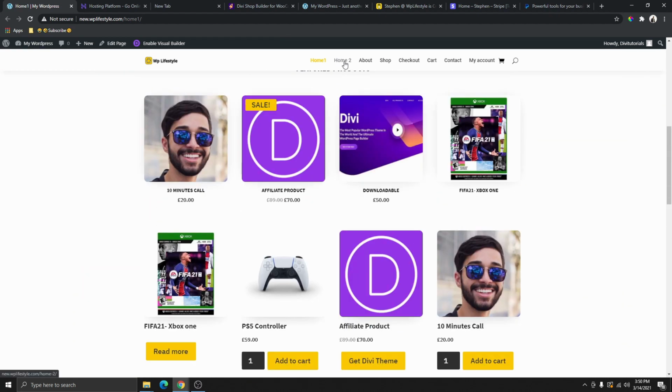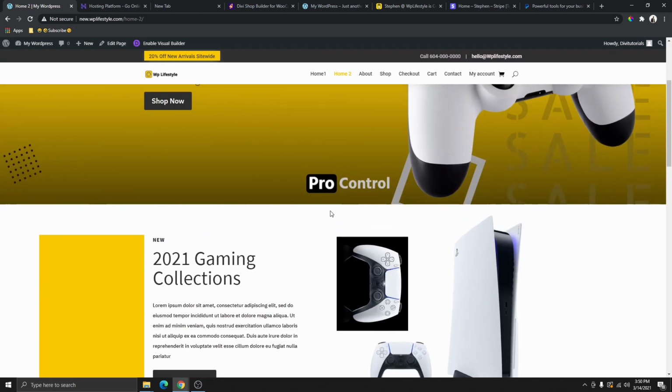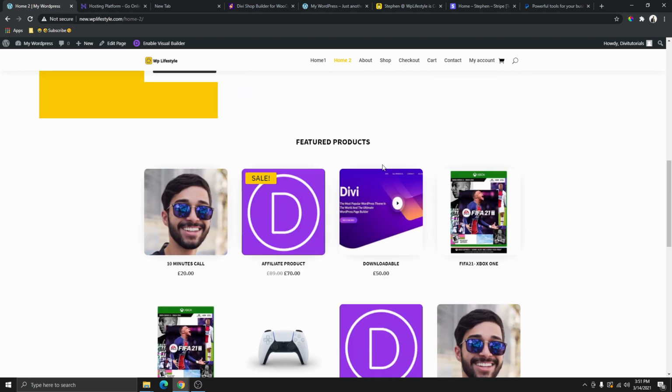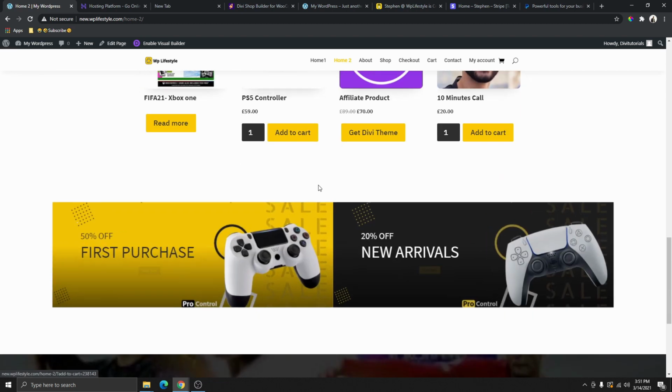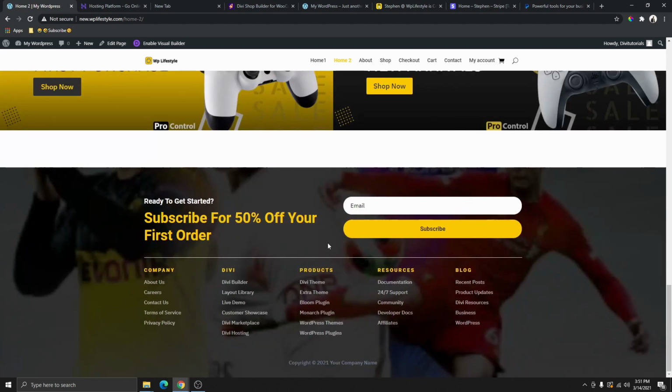And then here is home page number 2. You can see this design is different from the first one. You can see the design that we have here as well. And if you scroll down here we have this product, new arrivals, and here for the first time purchase, you get 50% off and you get 20% off here. And we also have the custom footer here as well.